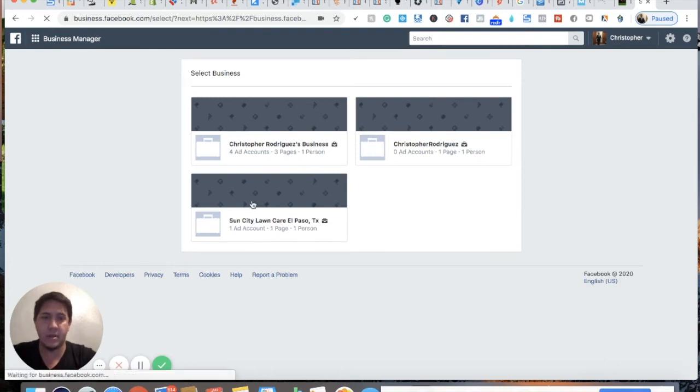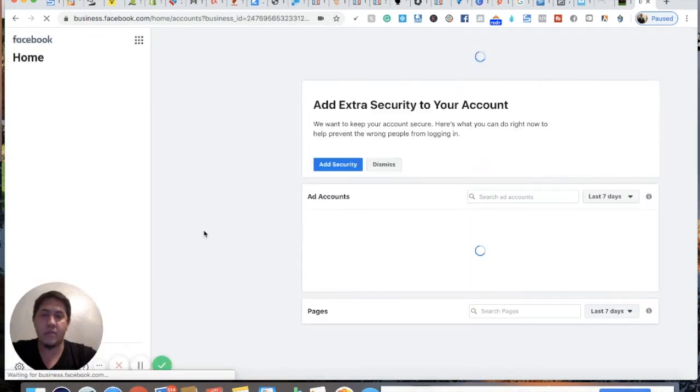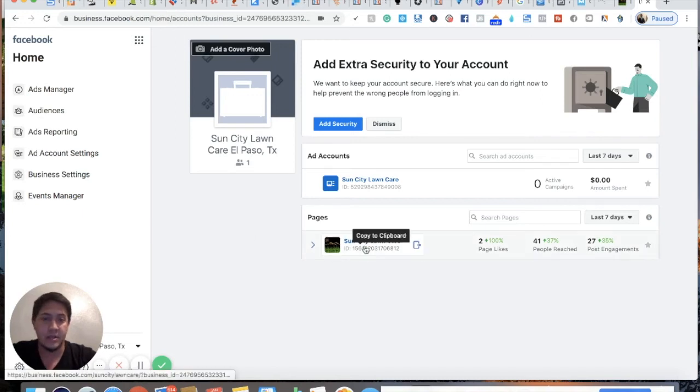So we're going to go ahead and log into mine for the Sun City Lawn Care account. Once you get into your back end here on Facebook, this is where you're going to be running all your Facebook ads. You have a couple different options to get there. You can select your pages down here, or your ad accounts for that matter. What I want you to do is go to Ads Manager in the upper left-hand corner here.